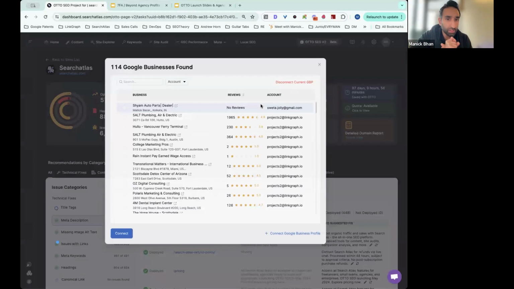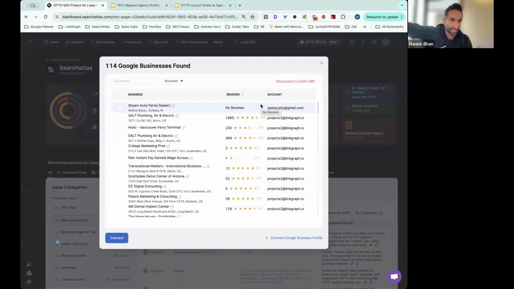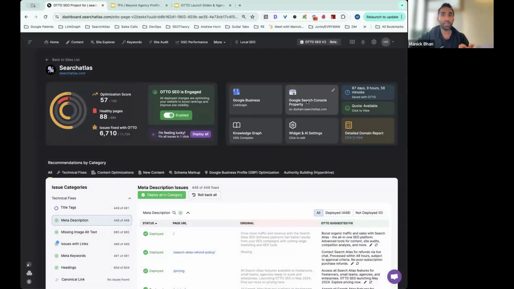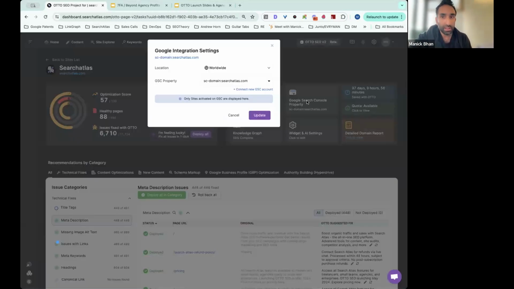Google business data, the GBP connection, connects to the GBP and gets all the keyword ranking data from there to understand the business. The Google Search Console data to understand the website, its keywords, what keywords it's ranking for, its impressions, its clicks, all that data.